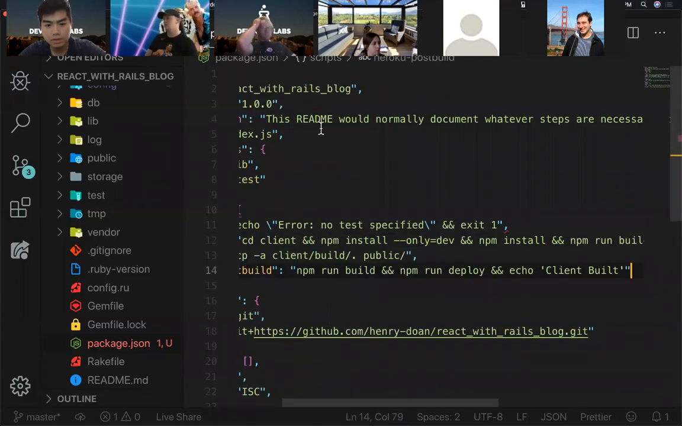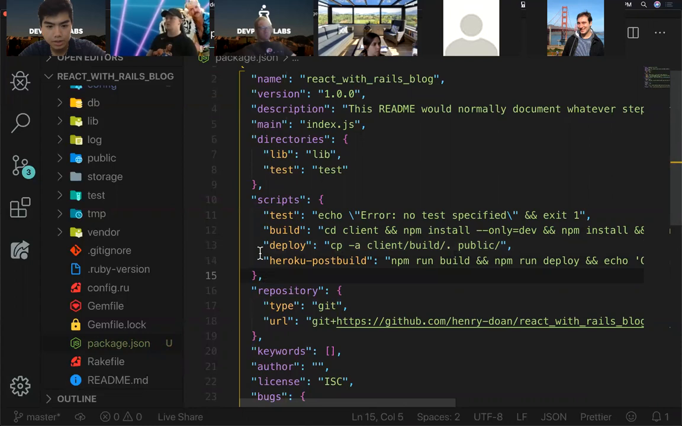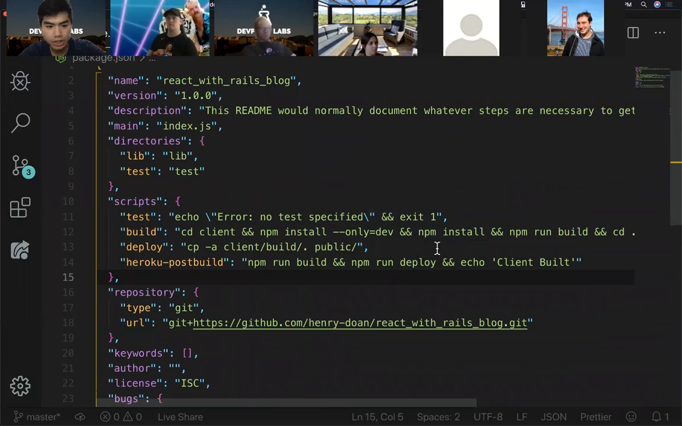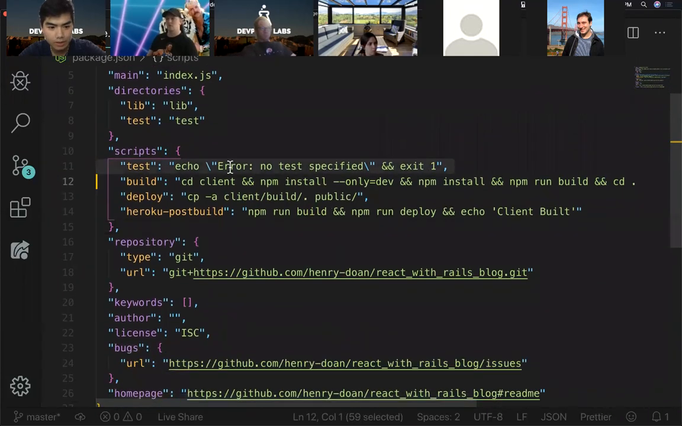And I'm just going to copy and paste them out for you all. So make sure that inside of your Rails package.json, it has these scripts here. And these are always the same. It would never change. So let's go through this. This is for testing. We don't need this now. These are the 3 scripts that I added.